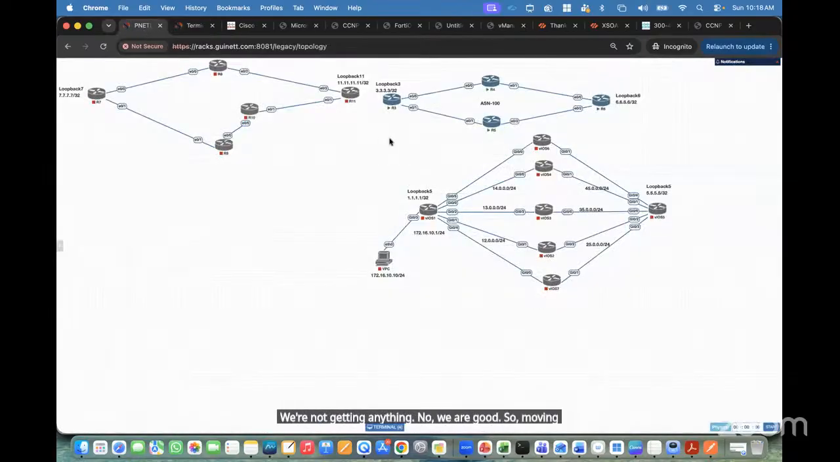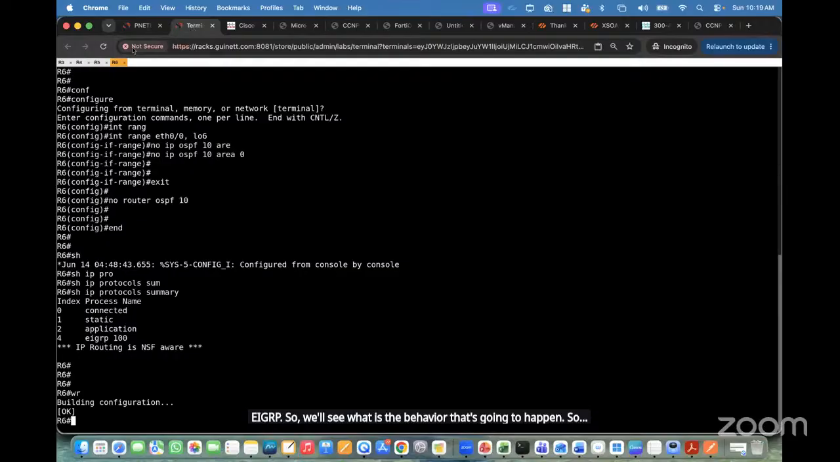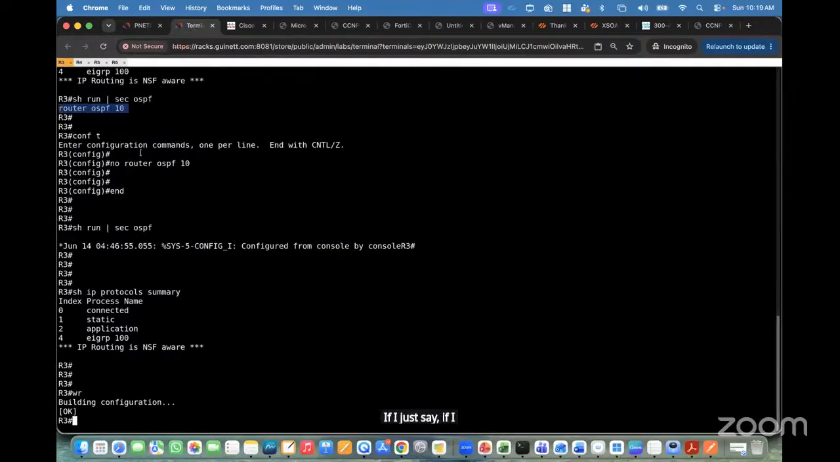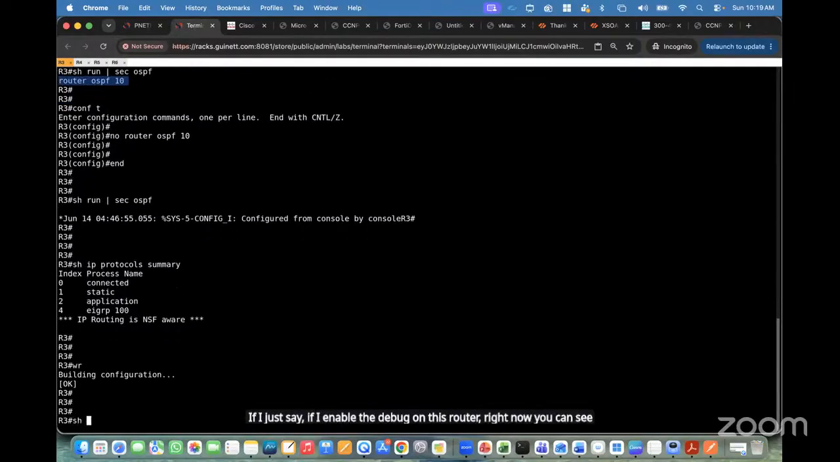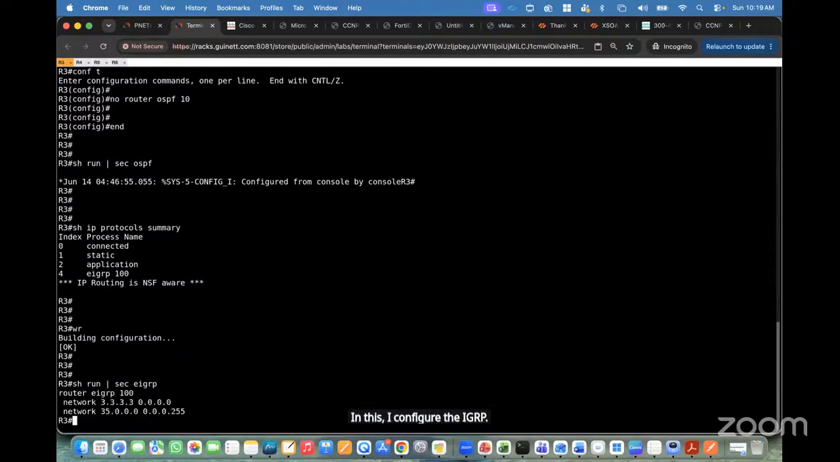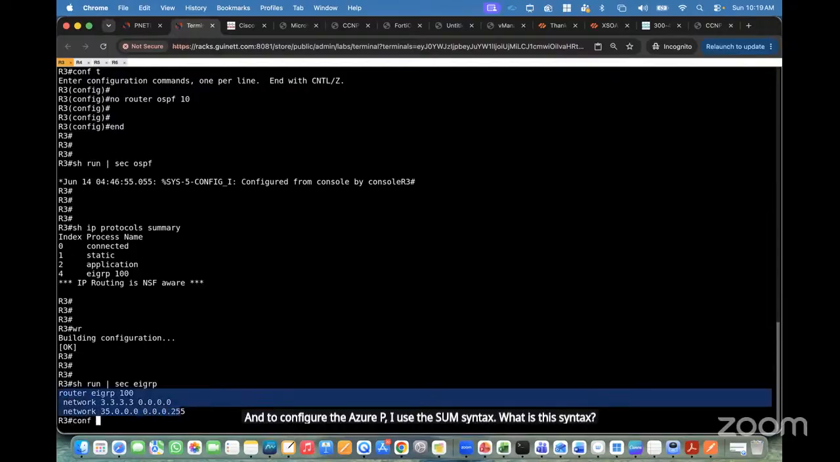So moving forward, I want to go to R4 and configure EIGRP. We'll see what behavior is going to happen. If I enable the debug on this router, right now you can see that I configure EIGRP, and to configure EIGRP I use some syntax. What is this syntax? Let me do the configuration step by step from scratch.